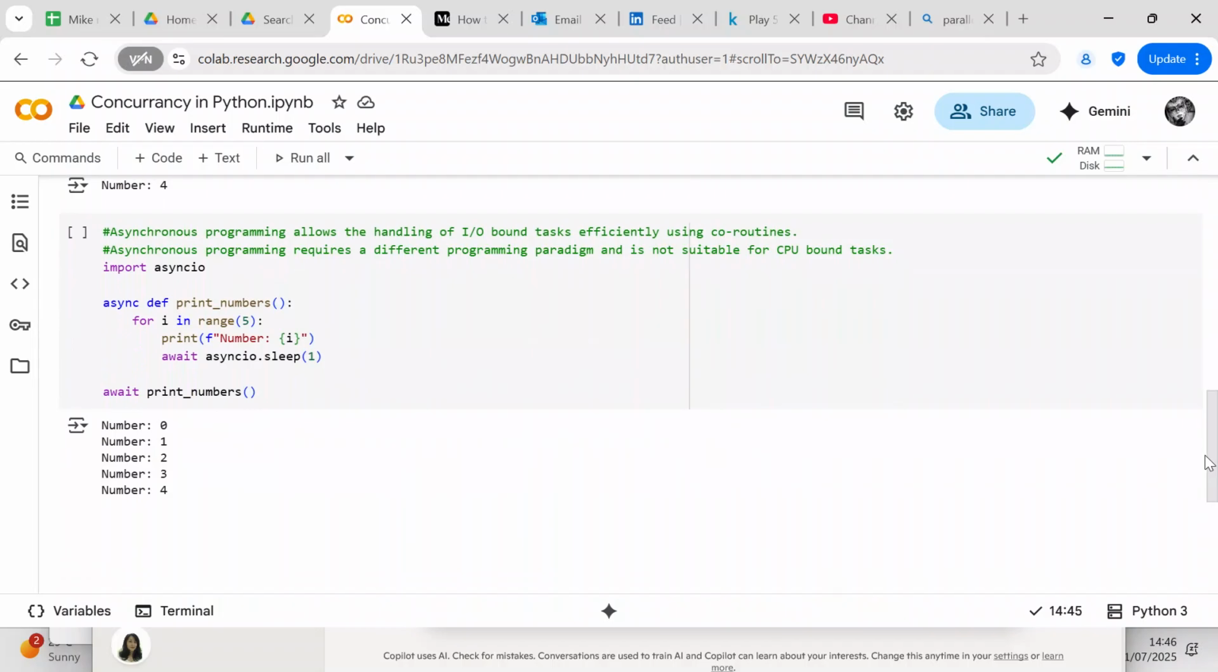The last way we have for concurrency is asynchronous programming, which allows the handling of I/O bound tasks efficiently using coroutines. Asynchronous programming requires a different programming paradigm and is not suitable for CPU bound tasks.